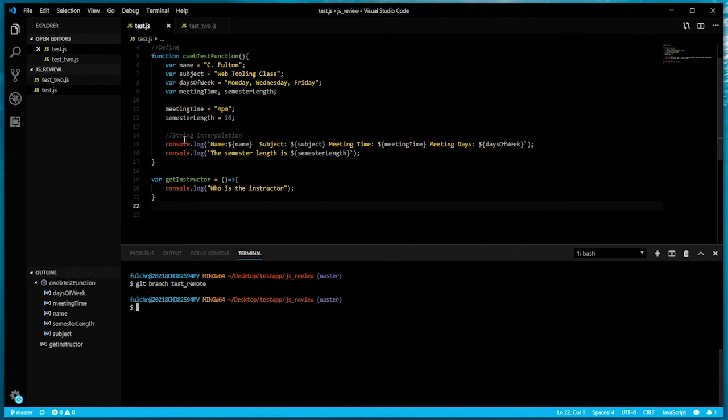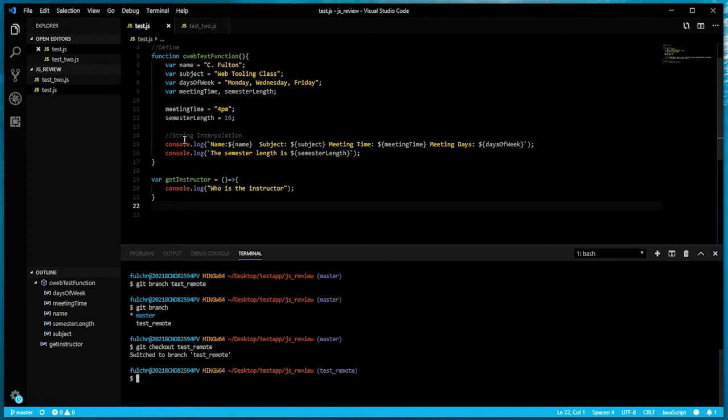I created that branch, and if I say git branch, you'll see all the branches that I have: one called master, one called test remote. What I'm going to do here is check out to my test remote, and the command for that is git checkout test_remote. That switches me to my test remote local branch, and you'll see that here in purple. We're on that test remote branch.